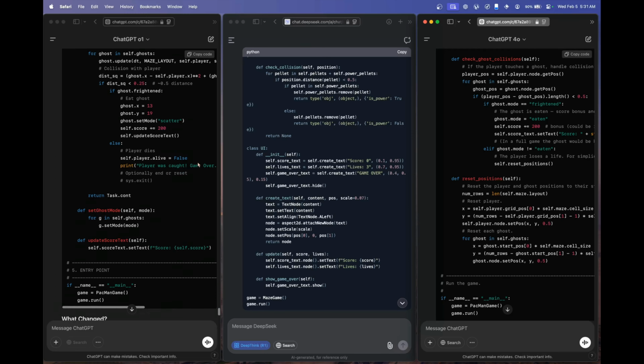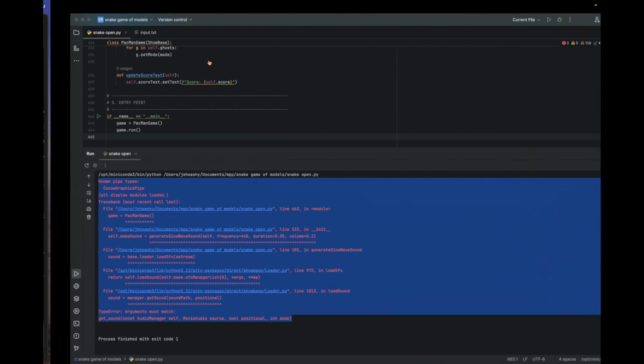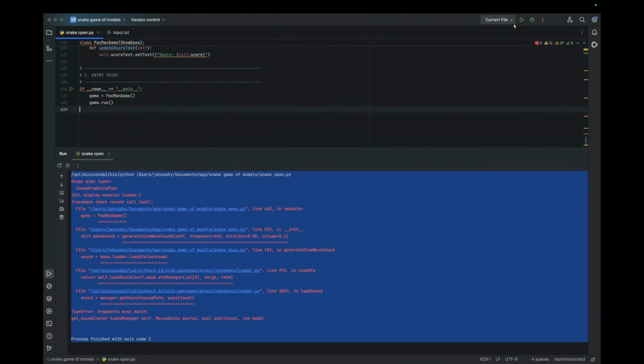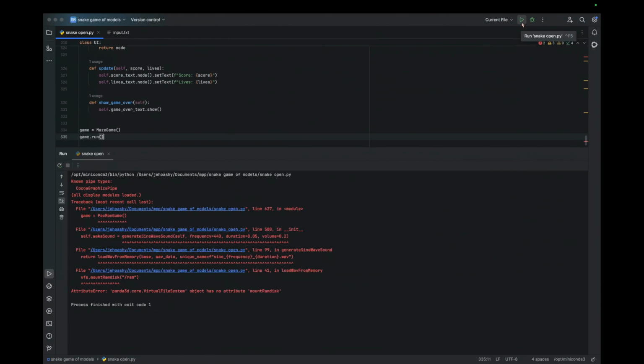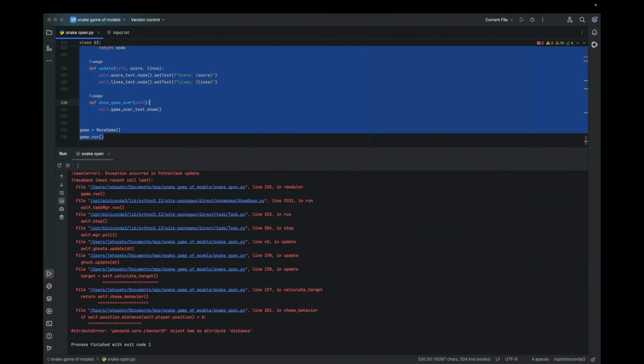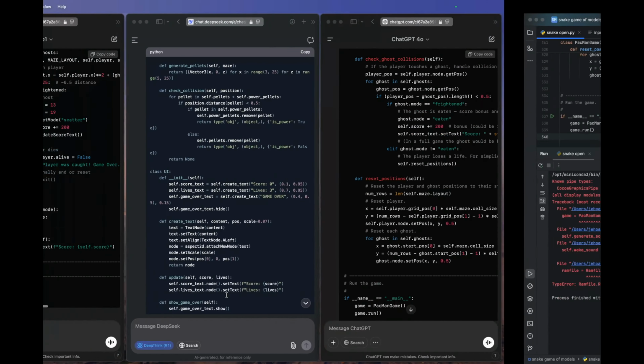Let's see. Okay, so they have come up with their updated code. Still we have three errors with O1. Let's run this. So that didn't work. And DeepSeek R1, two errors, that didn't work. And O3 Mini High, one error, that didn't work.